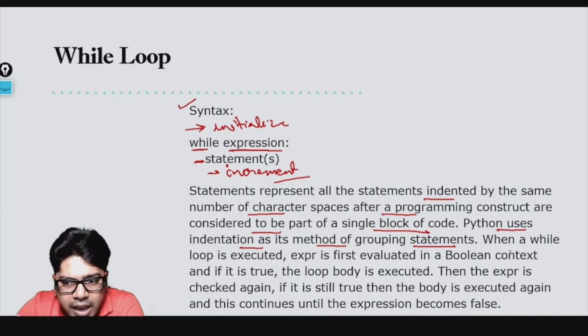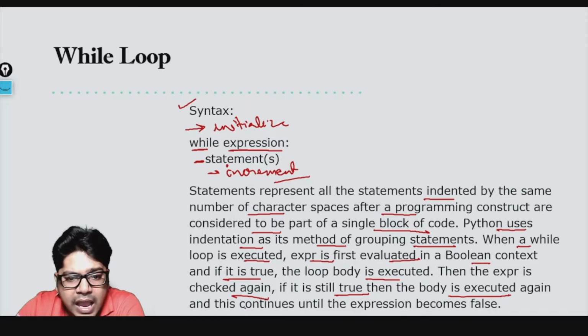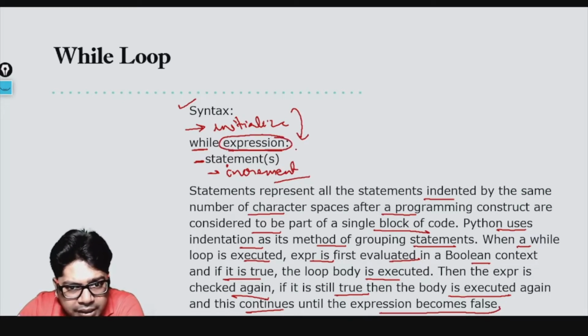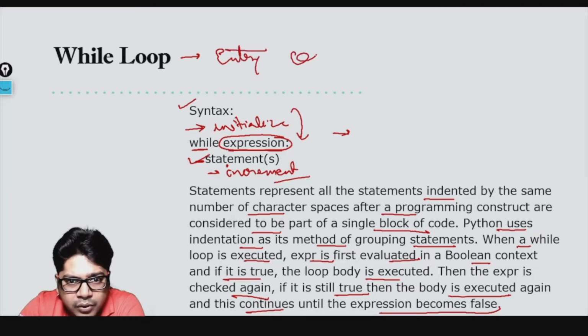Python uses indentation as its method of grouping statements. We already know that. When a while loop is executed, the expression is first evaluated in a Boolean context. If it is true, the loop body is executed, and then the expression is checked again. If it is true, the body is executed again, and this continues until the expression becomes false. So before you enter, the expression is checked whether it is true or not, and if it is not true, it will stop there itself. If it is true, then it will come inside. That is the reason the while loop is also called an entry controlled loop, because you are checking the condition beforehand.